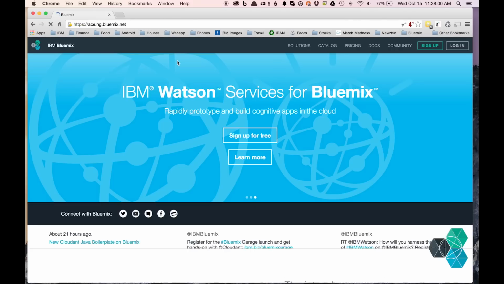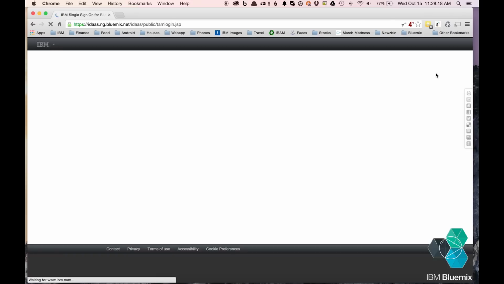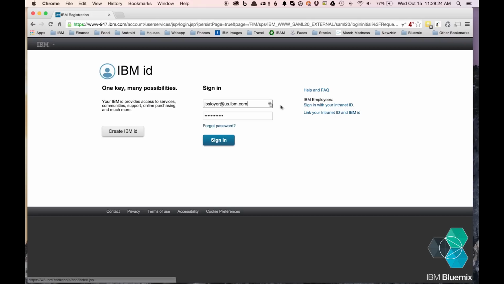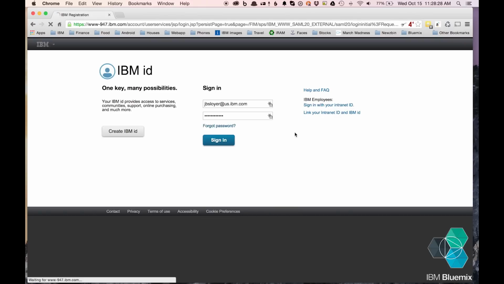In the top right-hand corner, you'll see two buttons, a sign up and a login. So if you don't have an account already, go ahead and click sign up, and the sign up process is free. This is all free. And then if you already have an account, go ahead and click login. Since I have an account already, I'm just going to go ahead and click login. Now I'll type in my username and password and click sign in.